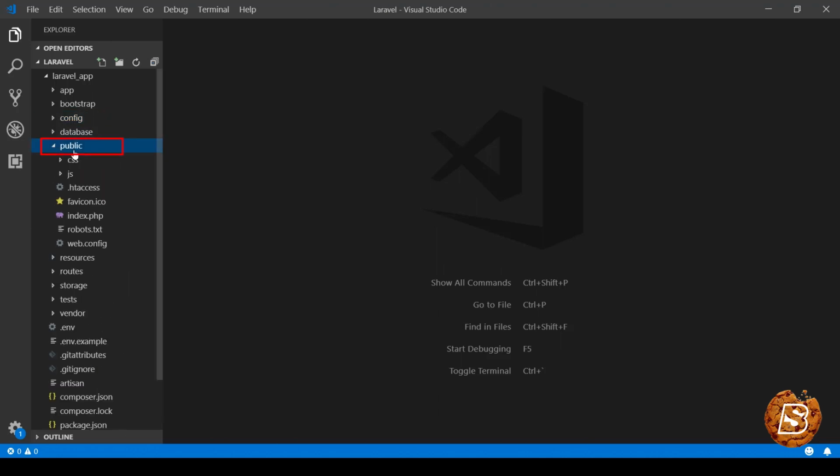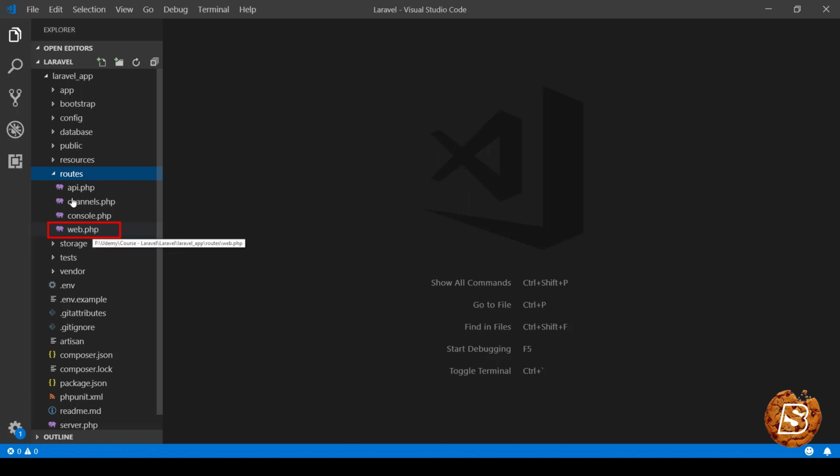The public folder is responsible for hosting all the assets like CSS, JavaScript. It's also responsible for the index.php file, which is the entry point of the application. The routes directory is responsible for application routes, which we have over here in the web.php file.